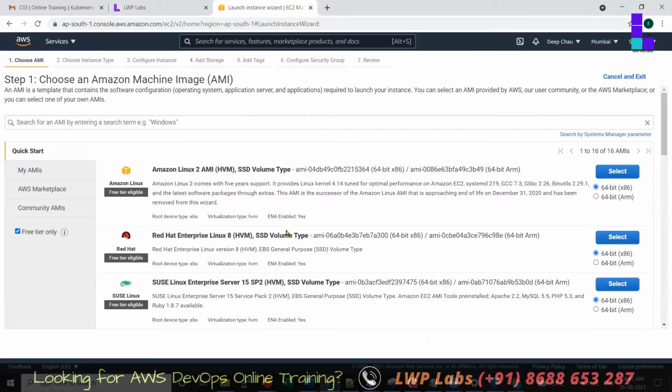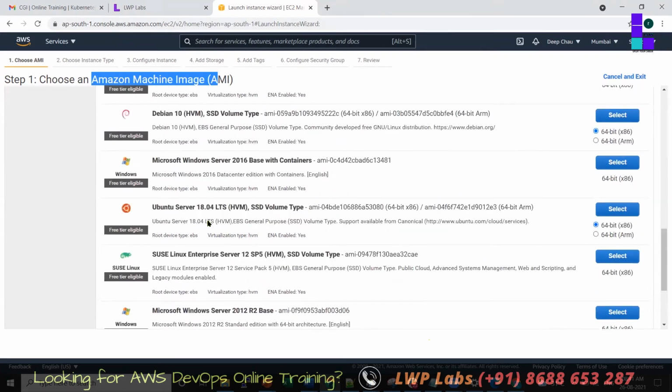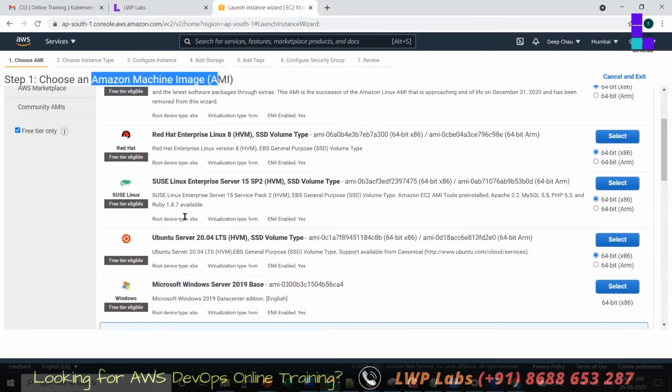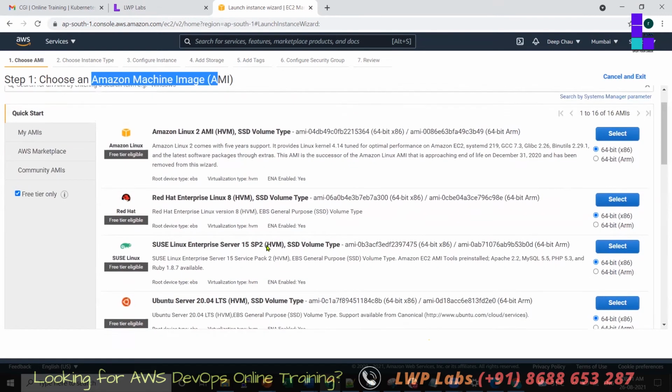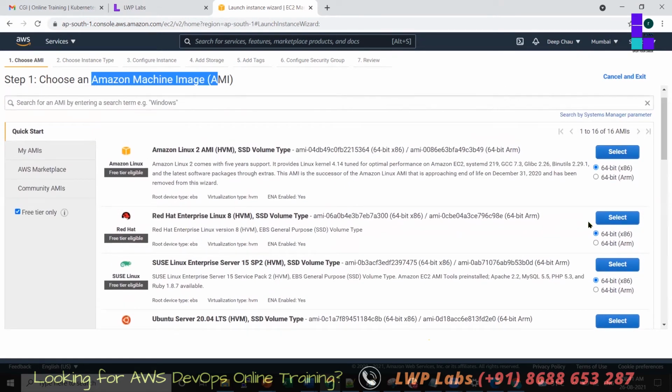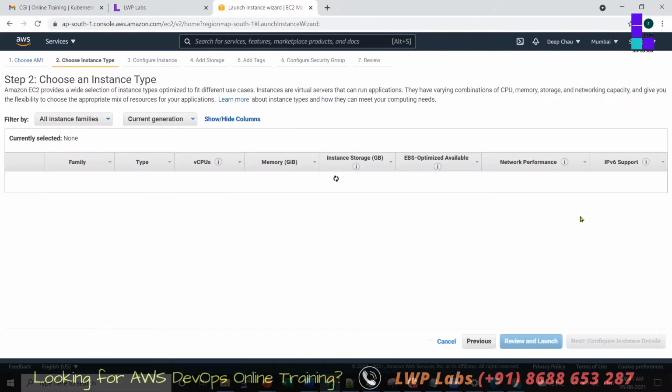What is AMI? Amazon Machine Image. It is like you purchased a laptop and Dell gives you the image, the Windows image. Dell says, what images do you require? I have Windows, I have Red Hat, I have Ubuntu. Tell me whatever you require, I will give you that. You told them, give me Red Hat, and they are selecting Red Hat. Fine. Click on this Red Hat.